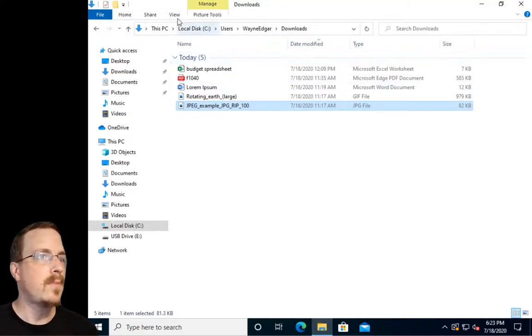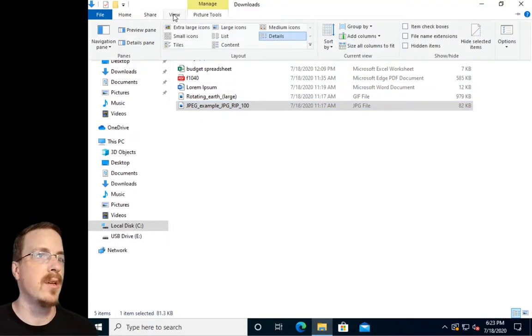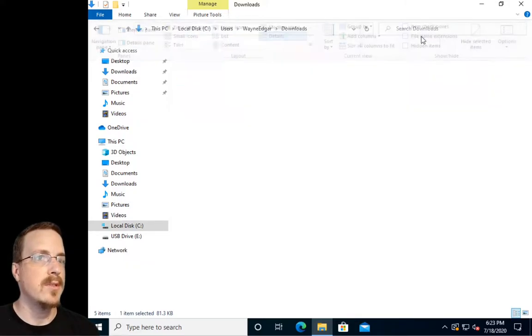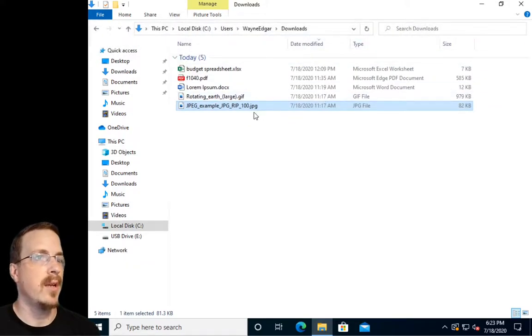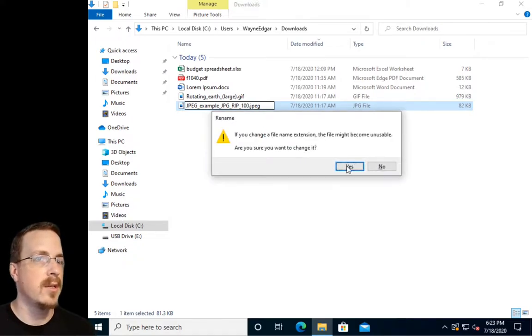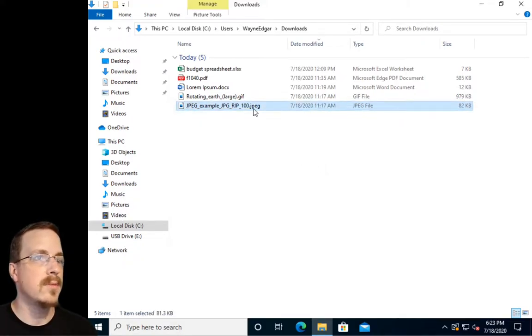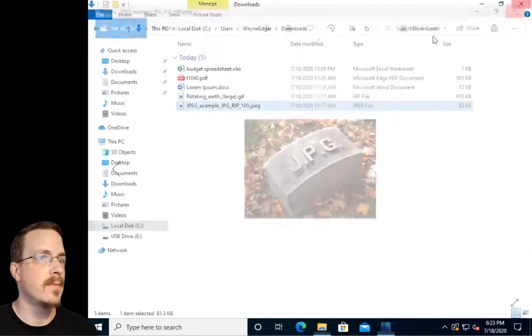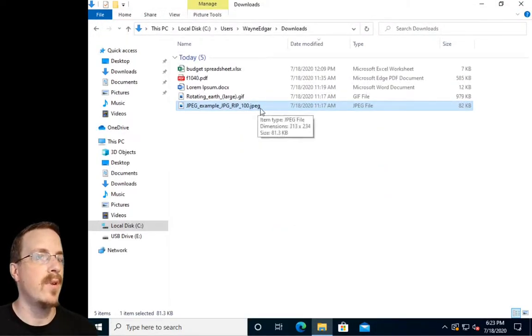To see the file extensions, we click on View, and we can show or hide the file extensions. And now we can see the file extensions. You can change the file extensions. For instance, we're going to change JPEG to JPG instead. Still works, still does the same thing, because the photo viewer is configured to open image files for both extensions.